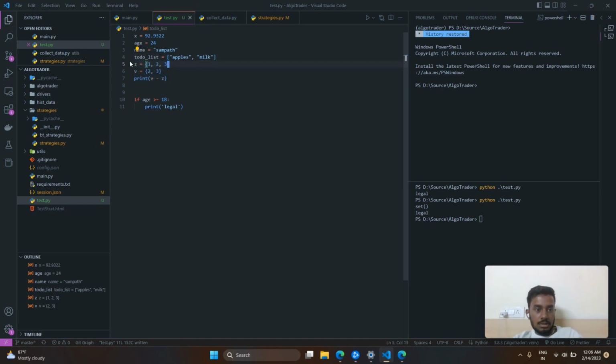So this is all about variables pretty much. I don't think we are missing anything. Yeah. So coming back to this thing, right?